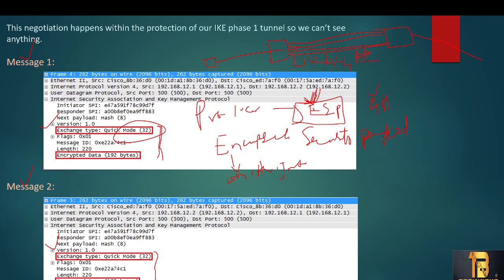ESP is the Encapsulating Security Payload, which applies to our actual data. It is going to provide authentication, integrity and encryption. AH is the Authentication Header. It only provides authentication and integrity. It is not going to provide any encryption.